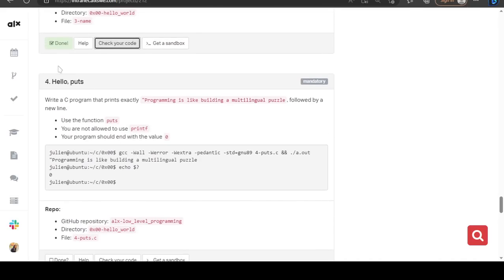Task 4 says write a C program that prints exactly this text: Programming is like building a multilingual puzzle, followed by a new line. They say we should use the function puts. We should not use printf. So if you use printf, it will not check because they specifically told you not to use it. Your program should end with the value 0.